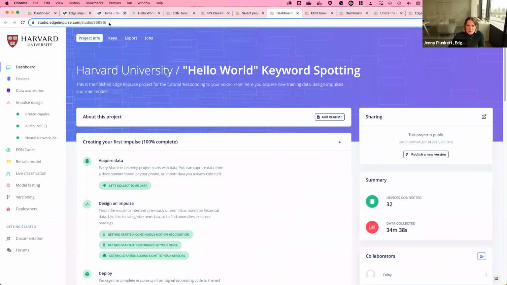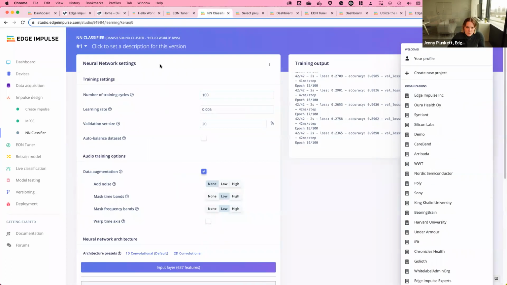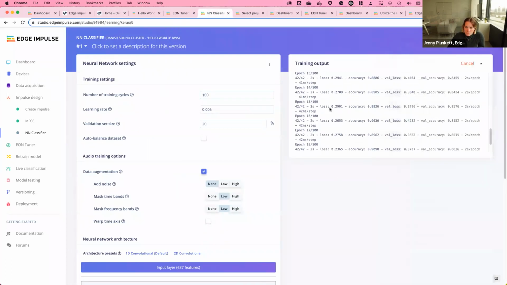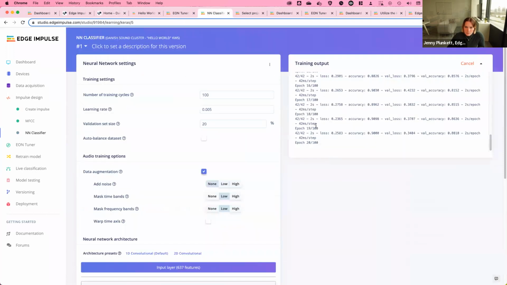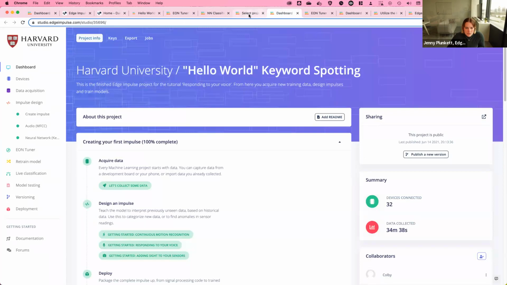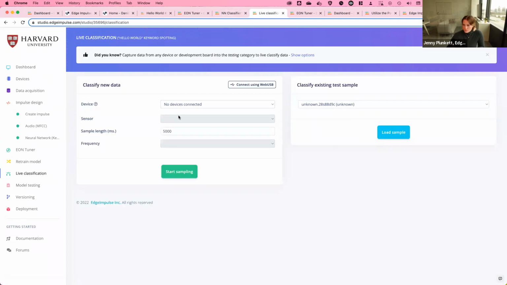As you can see, I've opened up a Harvard University project, and this is basically what I've done to create our project today. I did a workshop with them a little while back, so I'm just using the same data from that day. So this is exactly the same project, but in a different configuration. But I just wanted to show the live classification tab. You can very easily test.